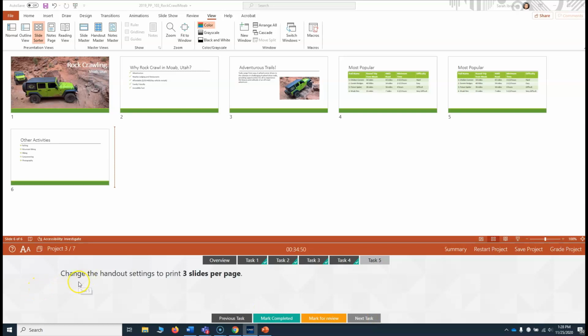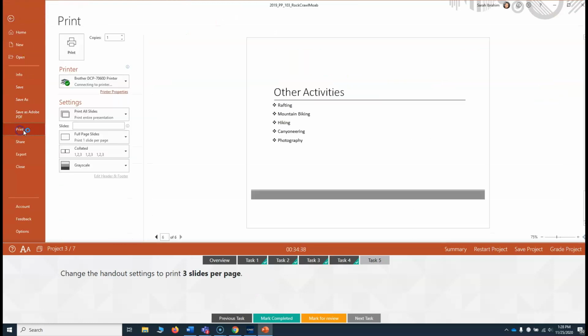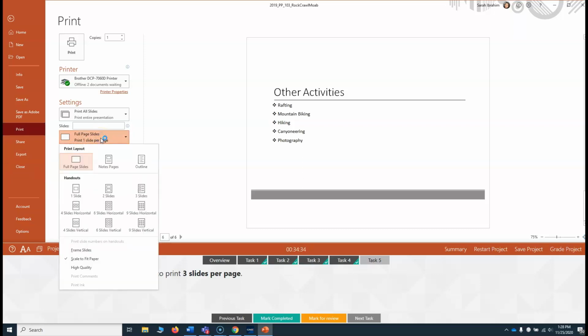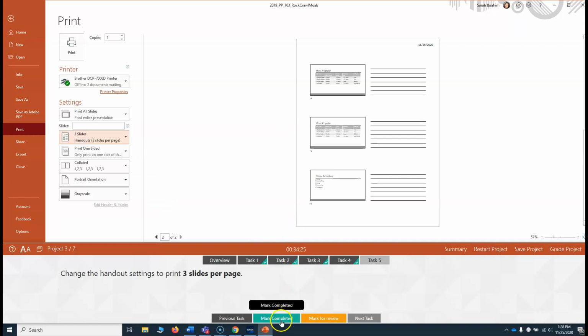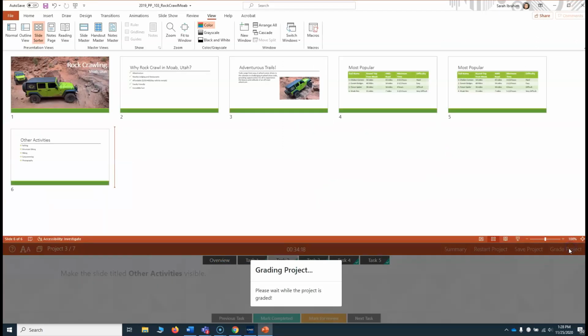The next task says, change the handout settings to print 3 slides per page. So we'll go to the file option, we will go to the print option, and we will go to tell what to print. Okay, we want to print handouts, so choose handouts and 3 slides per page. We will mark that as complete, and now we are done our 3rd project. We will say grade project.